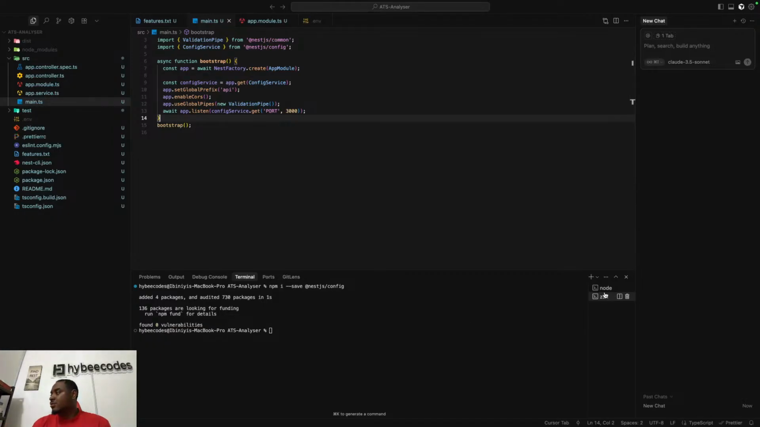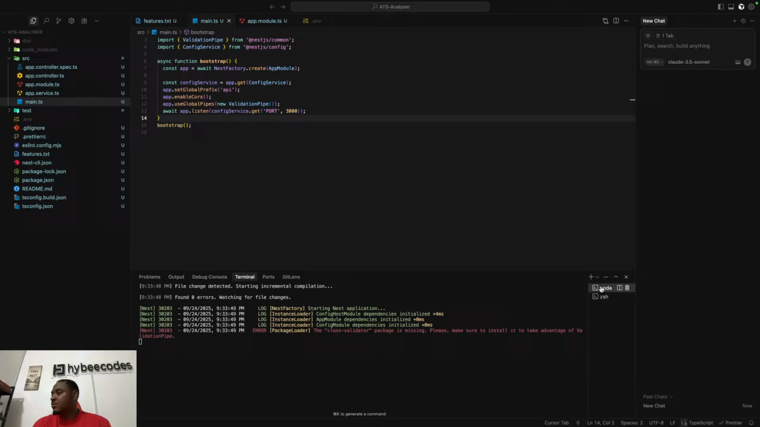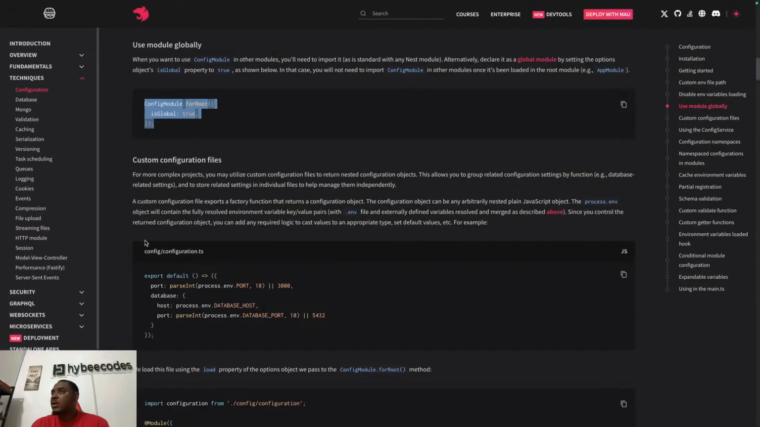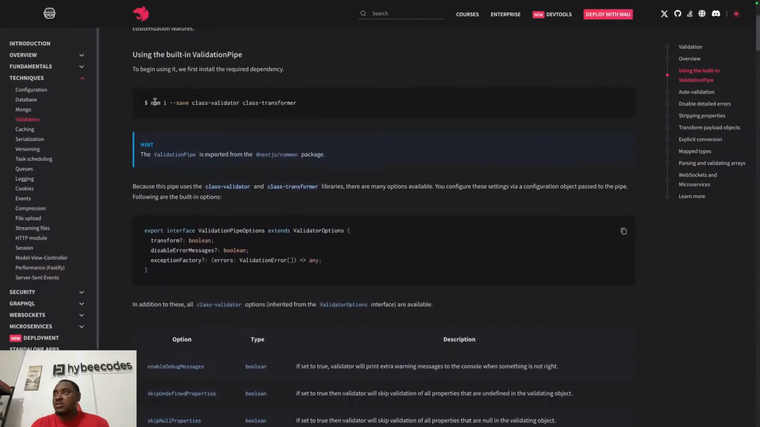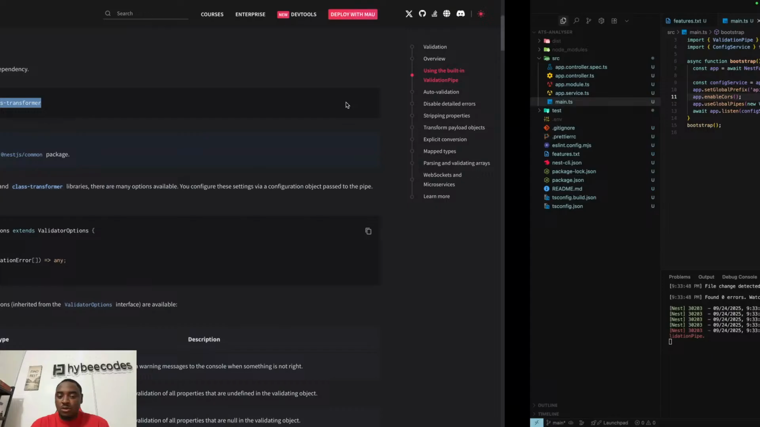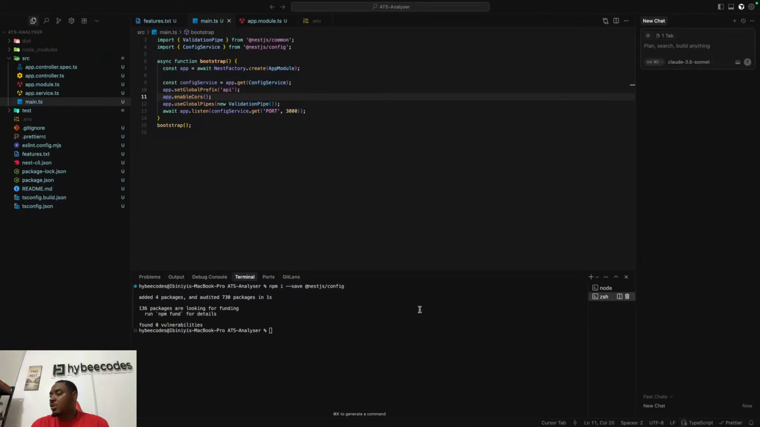So this should use class validator. So we need to install class validator. Class validator is used for validation. It uses class based validation, unlike Zod or Joi that uses schema based validation.